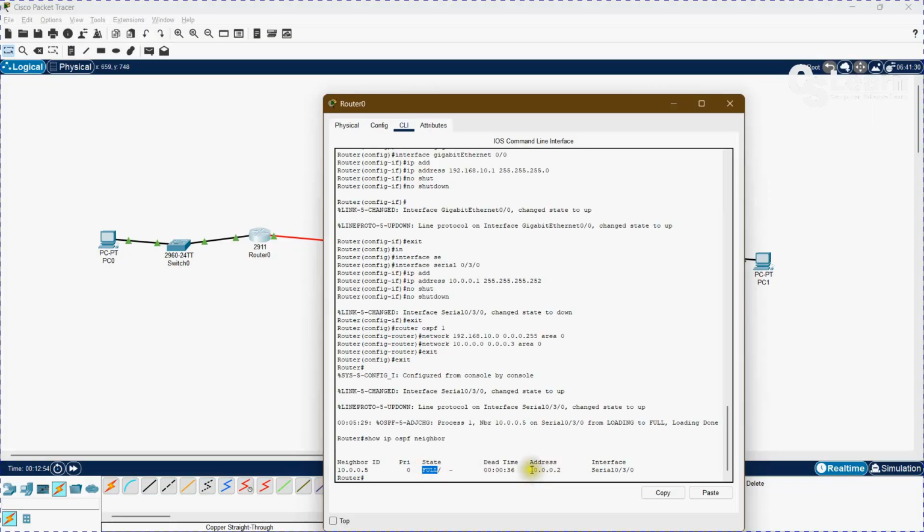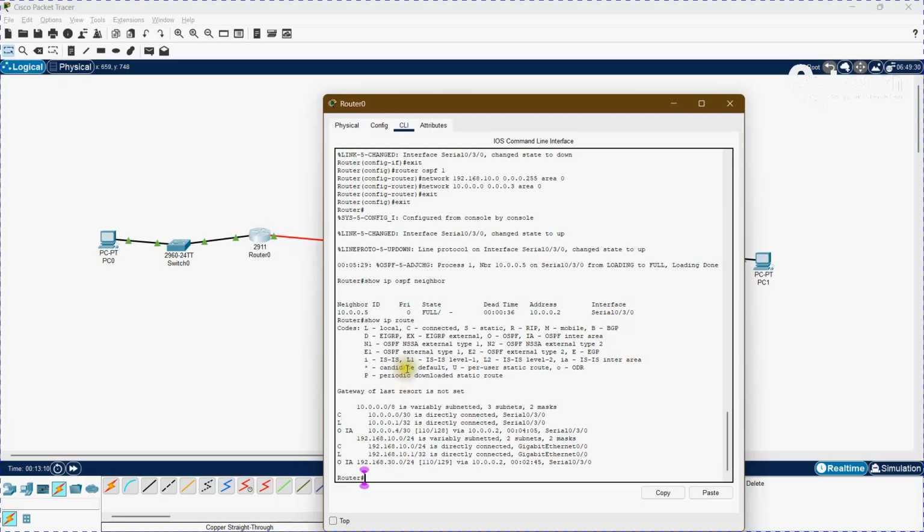This is the address of your given IP, and the interface connected to each other is serial link 0/3/0. And another command, show ip route. Once you click here, you can see the O, which is defined by the OSPF protocol. So you can see which routes are configured by the OSPF protocol.